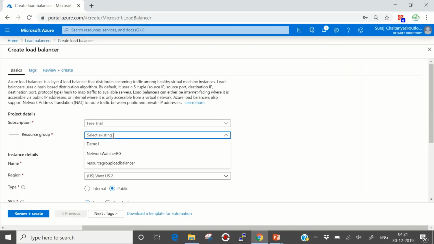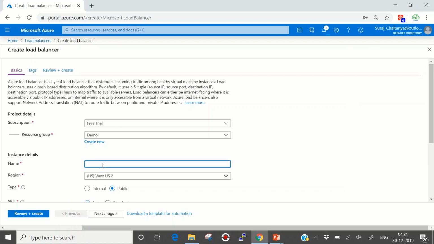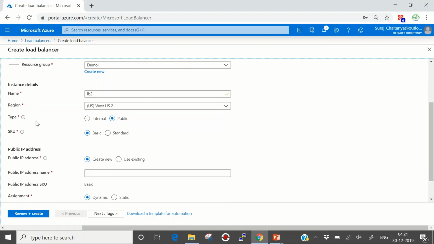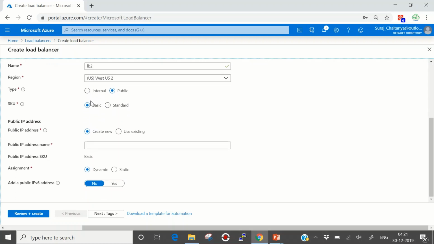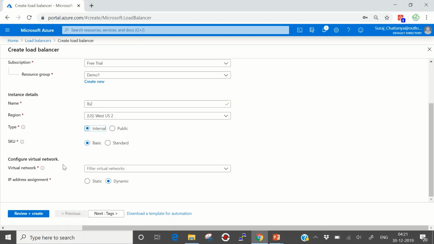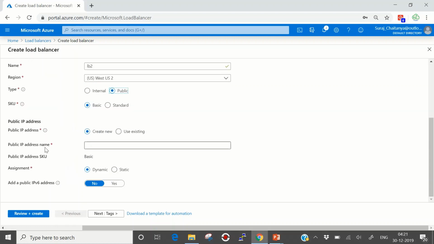And let's click the resource group. Demo 1 would be my resource group. I'll give it a name. Let me call it LB2. This is the location of my load balancer, and you can see here the type which I was talking about, internal and public. If you select internal here, guys, you can see that the options change. You do not have any options for the public IP assignment. It immediately takes you to the virtual network where you can use the internal, or sorry, the private IP addresses for your load balancers. If I select public, I'll get an option to provide a public IP address name, and the IP address SKU would be basic because currently basic has been selected.